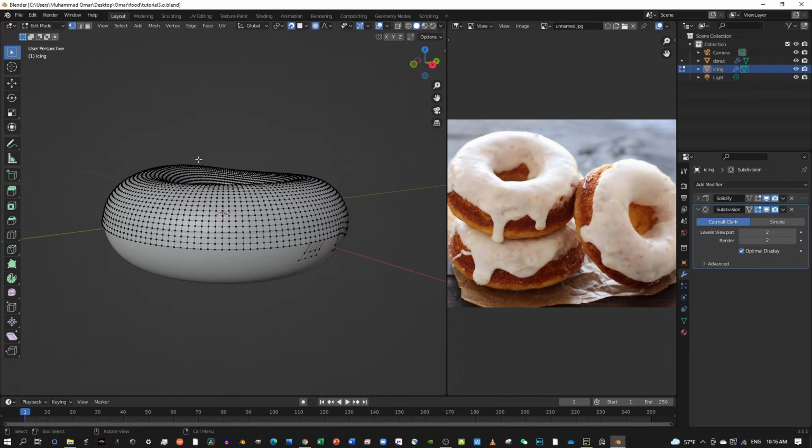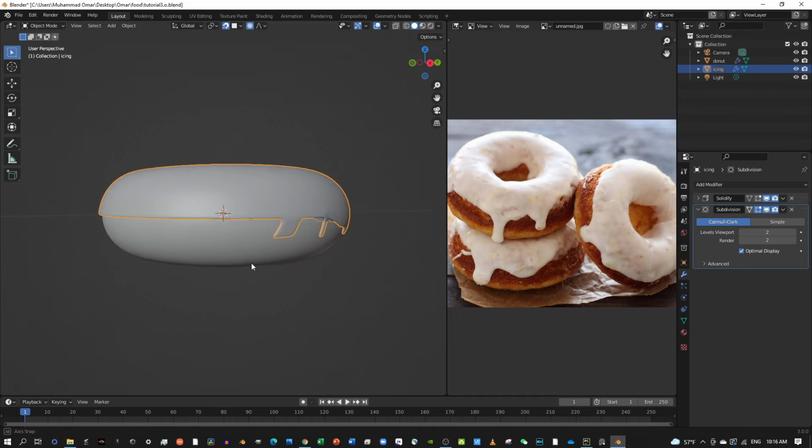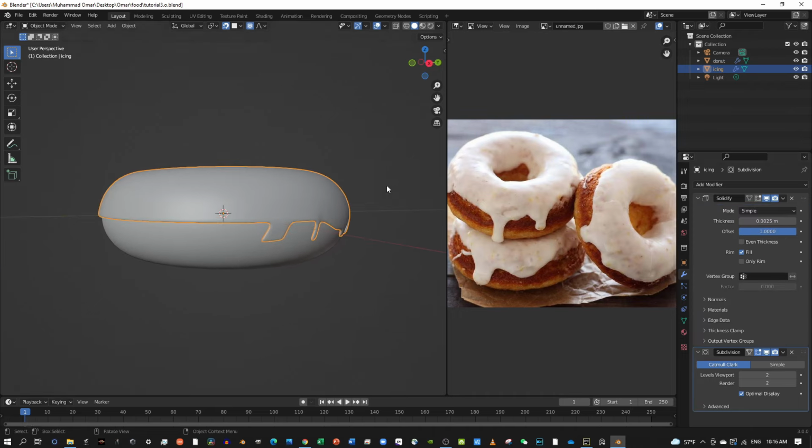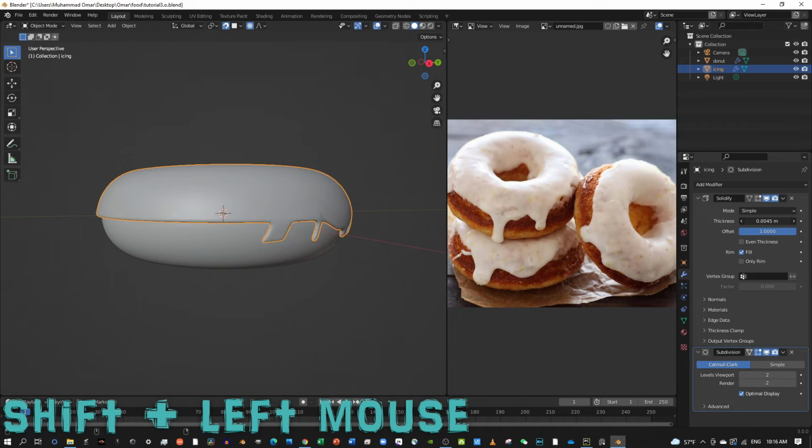If we go to object mode, pressing Tab. Oh yeah. What? I keep on pressing Shift. I don't know why I press Shift. Oh man, I need this thickness going on. Just press Shift and use.